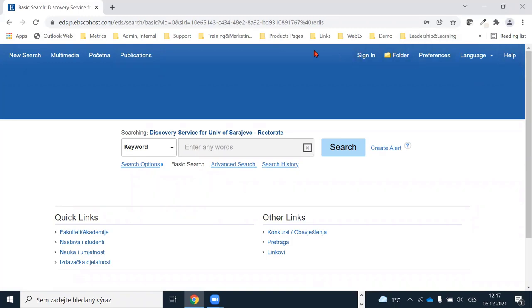And on the right-hand side, I will mention this folder that is important for keeping articles or record items for later reference. And also, if we have time, I will show you how you can set up alerts or notifications, where this folder is also important. And down here you can find other important, quick links to your university.